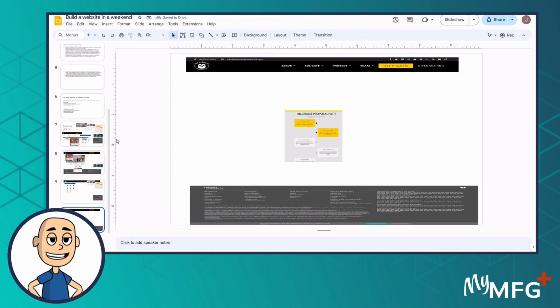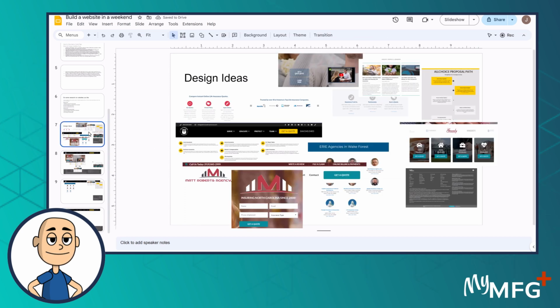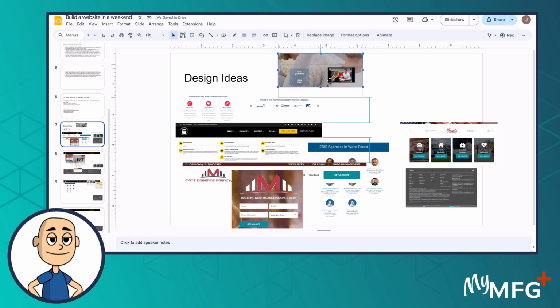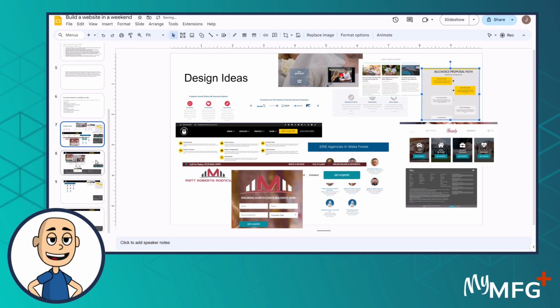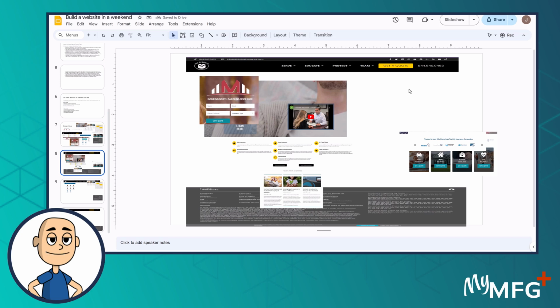So already you can see just by doing this, we've got some good ideas. We can get rid of this, and this and this. This is our design idea board. This is our mock layout stuff. We're putting stuff together here, right? We've got a header that we like. We don't love everything about it, but we like a lot of it.